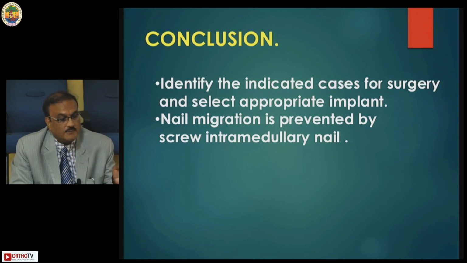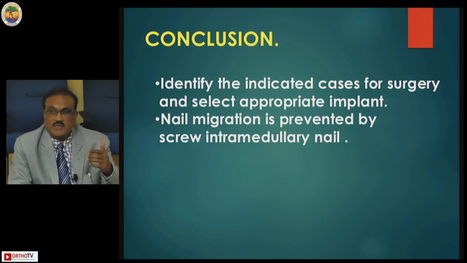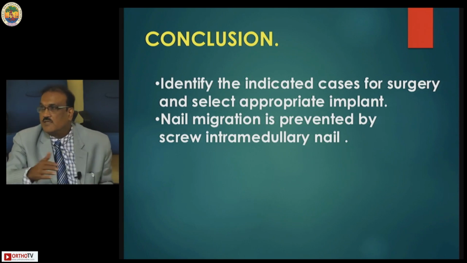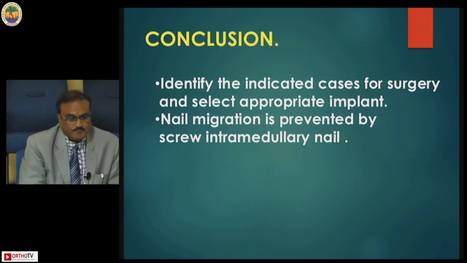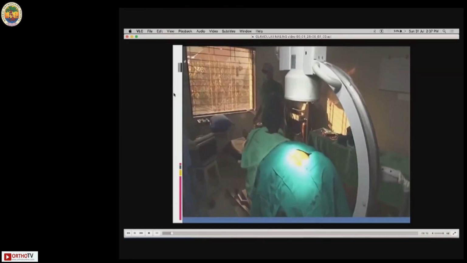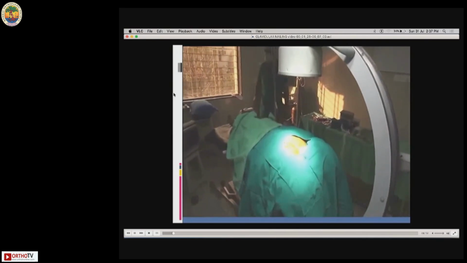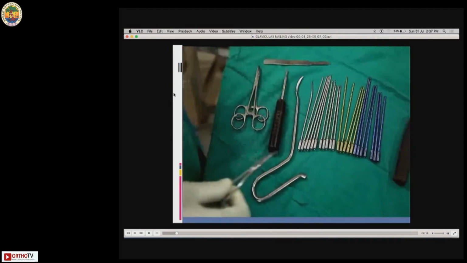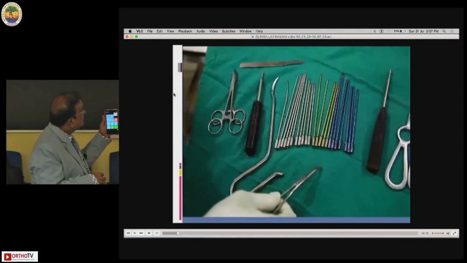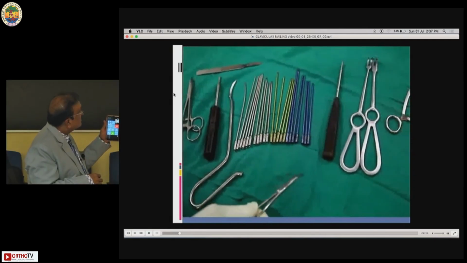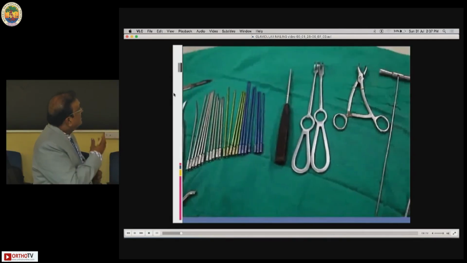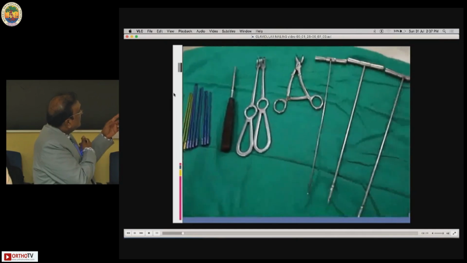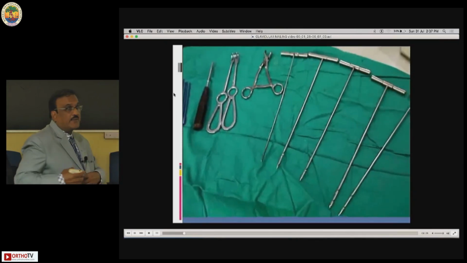Nail migration is prevented by the screw intramedullary nail. I will provide a video also so that we can then decide. These are the instruments: the screw intramedullary nail, then there is a screwdriver, bone awl, and towel clips. You can have reamers also.